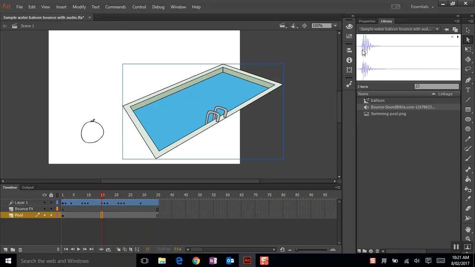and you can see by the waveform that it's a long sound, but the actual sound of the bounce happens in this space here. There is a slight delay, so what we're going to need to do is compensate for that in our timeline.